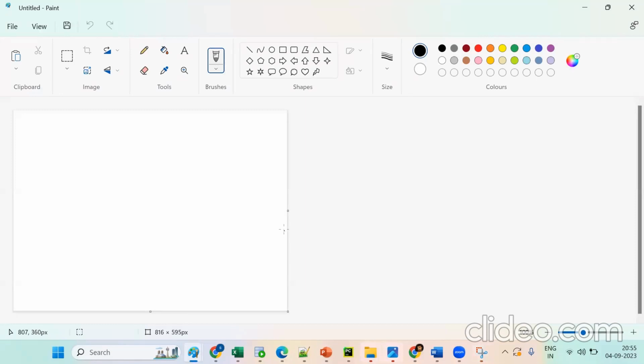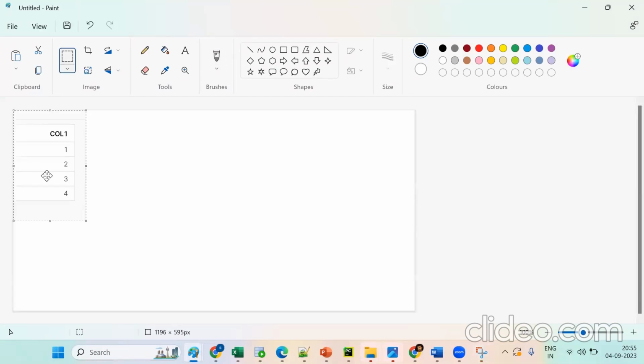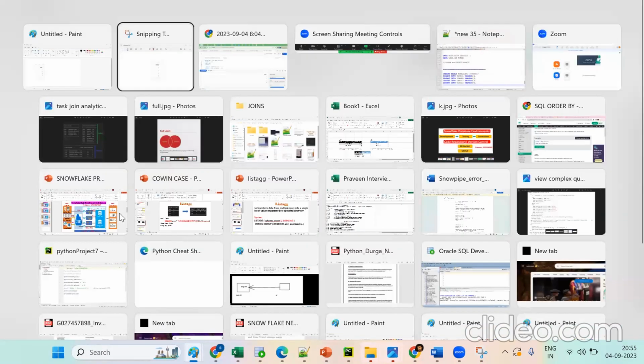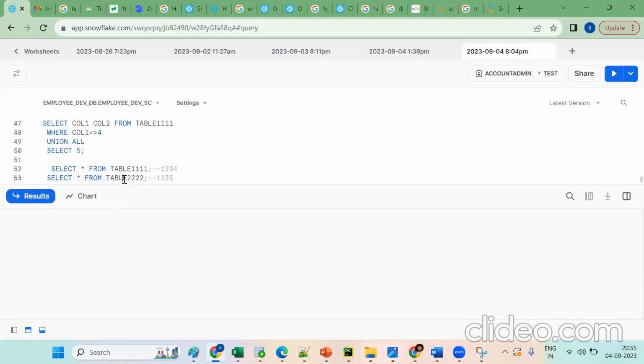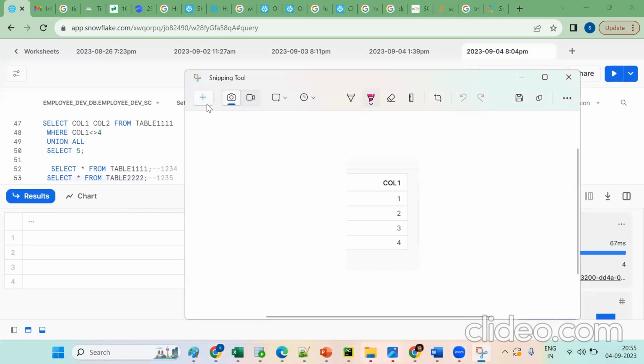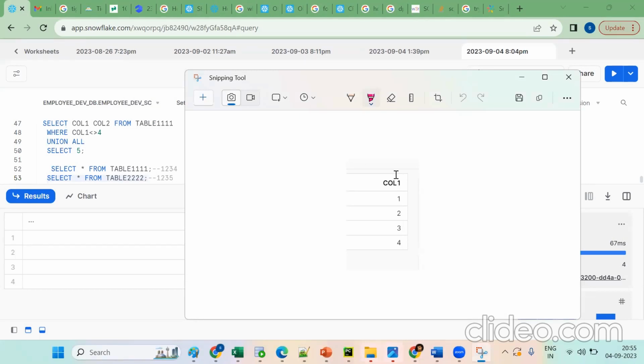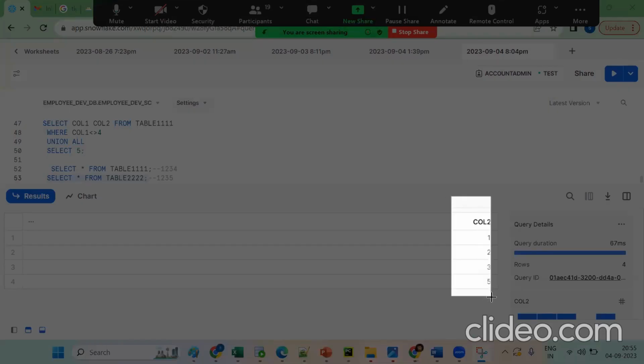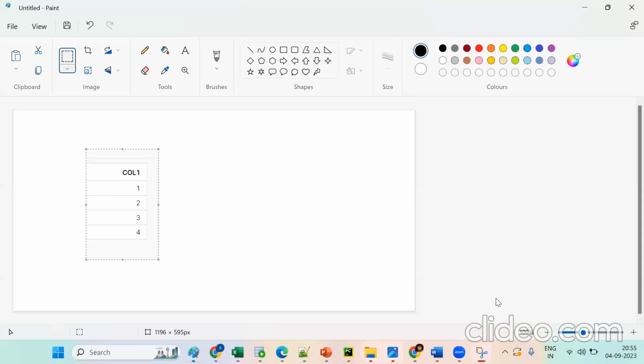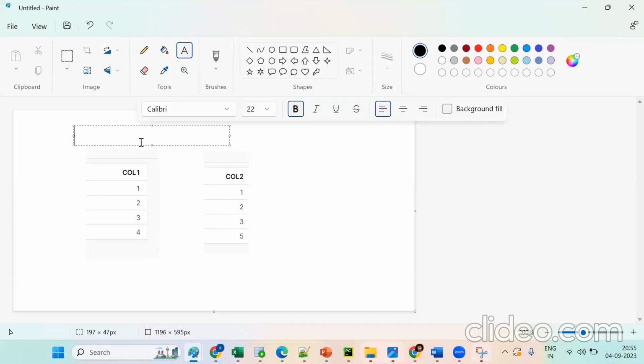Go to Paint. You should know all these things: Paint, Excel. So 1, 2, 3, 4. Go back here. Now table 2: 1, 2, 3, 5. Take the screenshot. Note this is one table and this is the other table. Don't get confused. These are tables: this is table 1, and this is table 2.